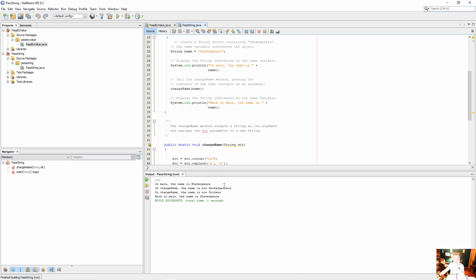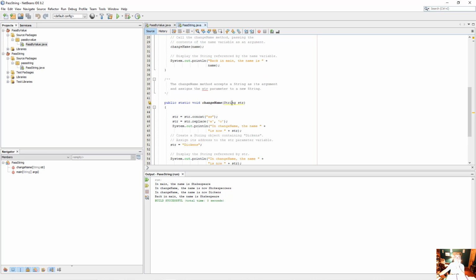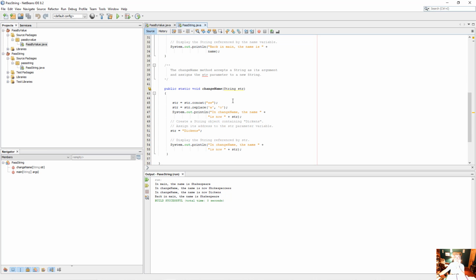In main, the name is Shakespeare. In change name, the name is now, and there it is, my double S, because that's what concatenate does. Remember, strings are objects, so I have a whole bunch of methods I can use with it. Concatenate says put a double S at the end, so it's going to put a double S at the end of Shakespeare. It's going to replace a with o, so it becomes Shokesporess, I guess.